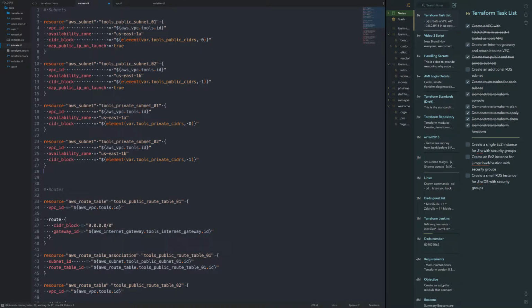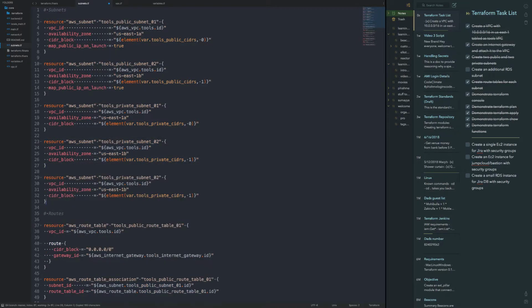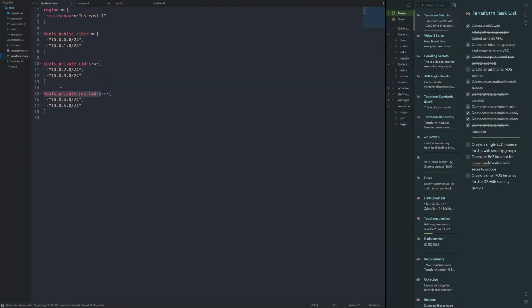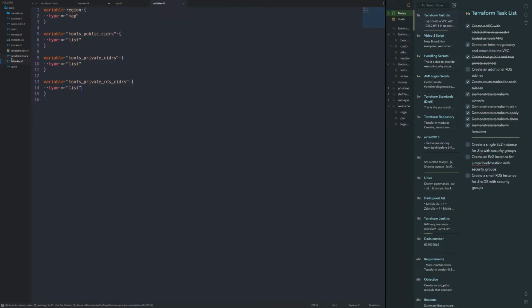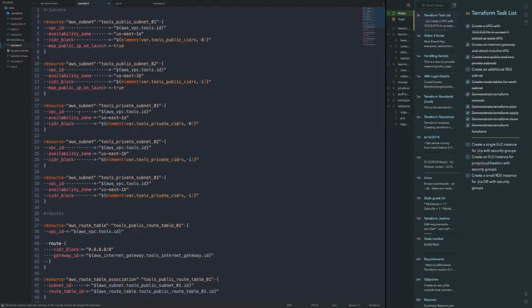So resource, actually let me go ahead and copy this. It'll be a little easier. And what exactly did I name it? I named it private RDS ciders. I forgot to instantiate the variable, so let's do that. It's variable, type is equal to list. All right, we've got that. We've got this. And here it is. Private RDS subnet one, redundant name, doesn't really matter to be honest.